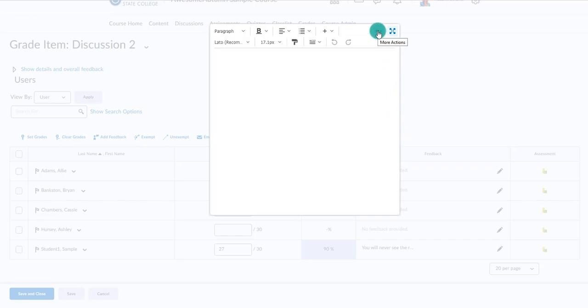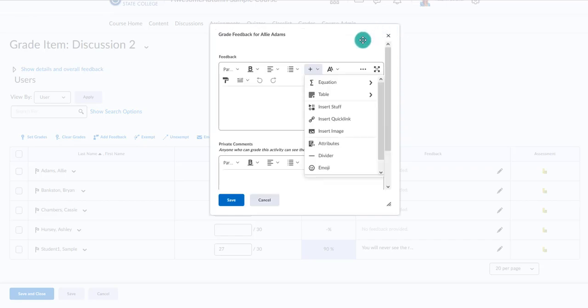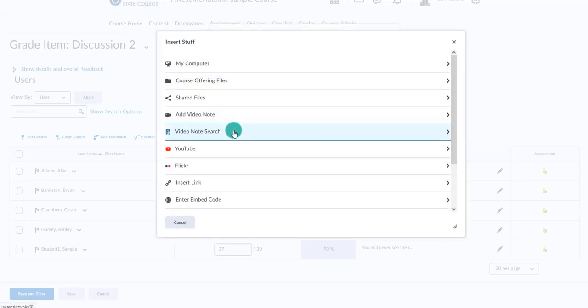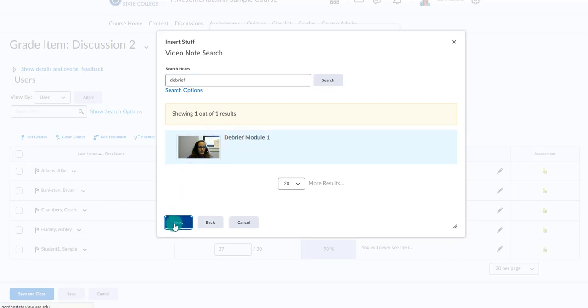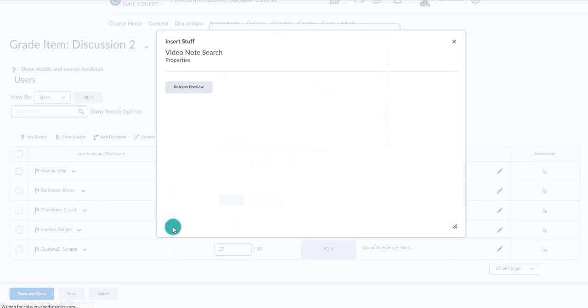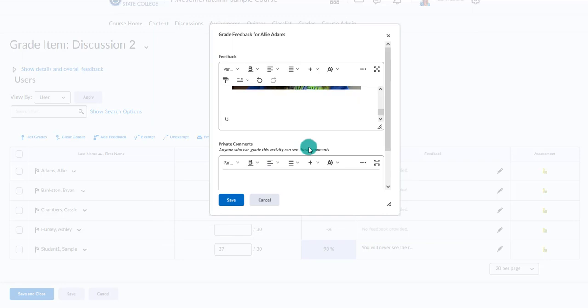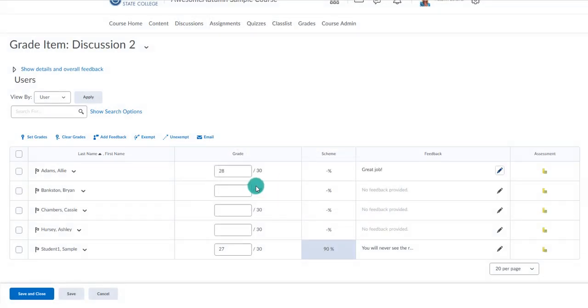I'm going to make this a little bit bigger so we can see it. And it's actually under this plus icon, insert stuff. So I can insert stuff, make a new video, or pull in the video search. I'll just keep using the same one for an example. And then we can save that so that the student has a video.